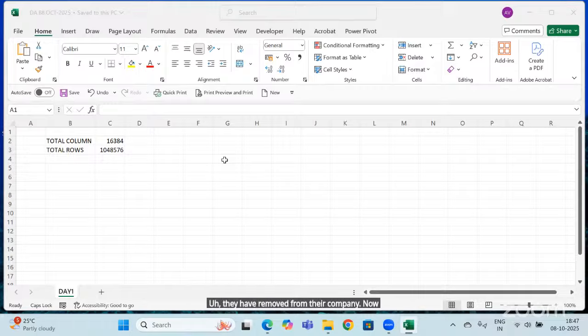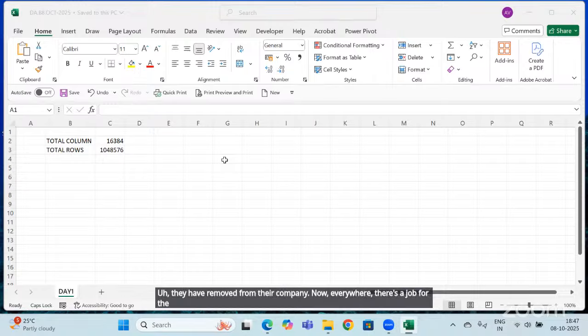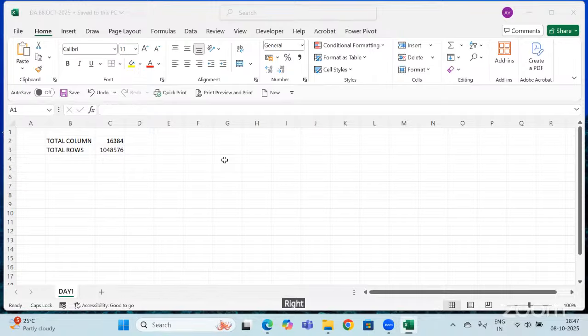Now, everywhere there are jobs for data analysts and data scientists. It's not that you must have experience to get the job. If you are a fresher, you will also get the job with the help of this tool, because this tool is now the basic, primary thing that they can ask for. So this is the much-needed training that everyone must do, whichever job you are going for.